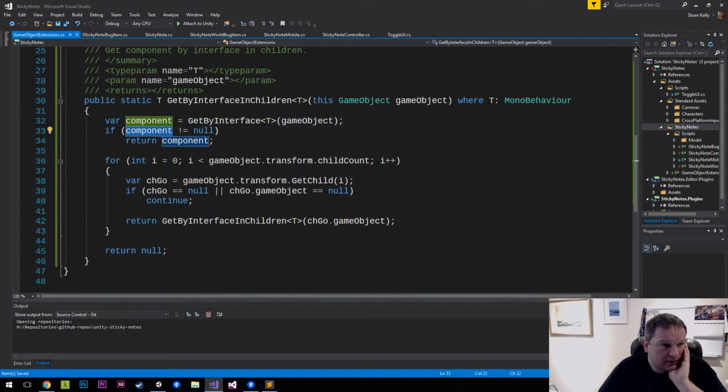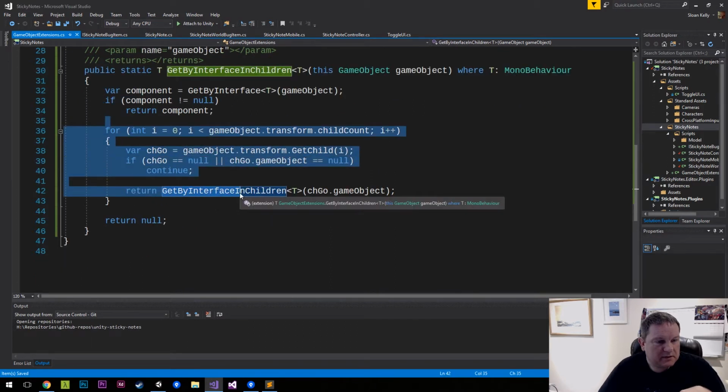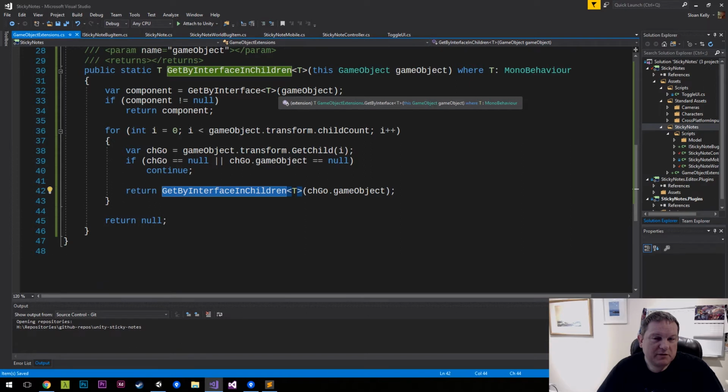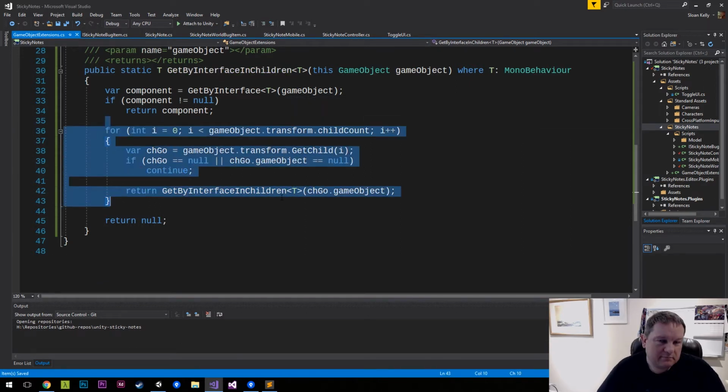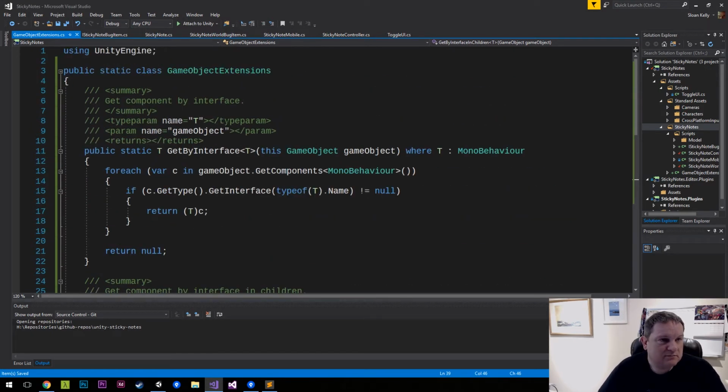All right, so we call this get by interface. If it's not equal to null, then we return that component. Otherwise, what we want to do is go through all the child objects and then call this again. So we then check to see that game object. If that game object contains a component, then we go back through that. Otherwise, we cycle down through the components. So it's going to be slow. If you have quite a deep hierarchy, it could be slow. So just to let you know.